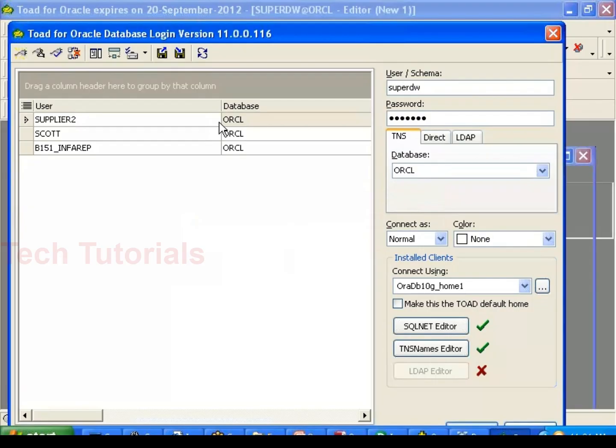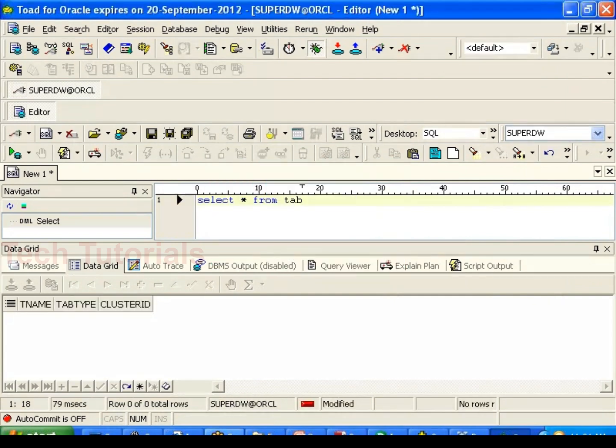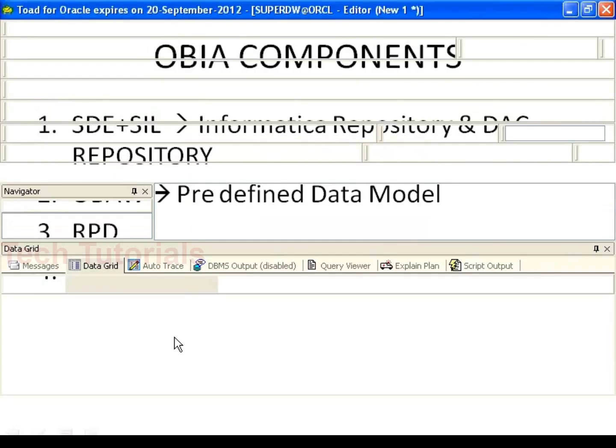Okay, super DW, it might be correct. Super DW, username is what, sir? Username is that same only, password also same only. If you go for this one, select star from tab. What is this? No tables are there. Okay, maybe I didn't create that one.